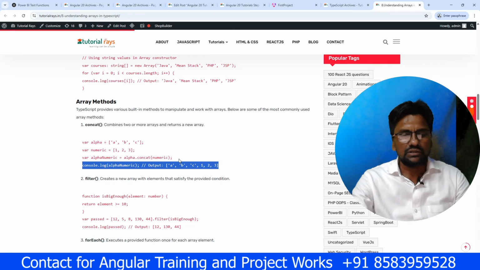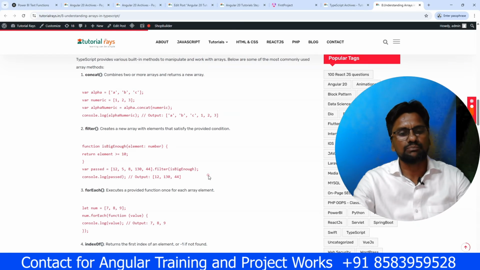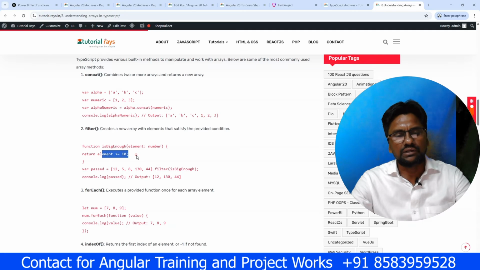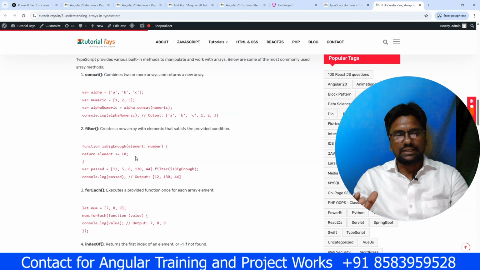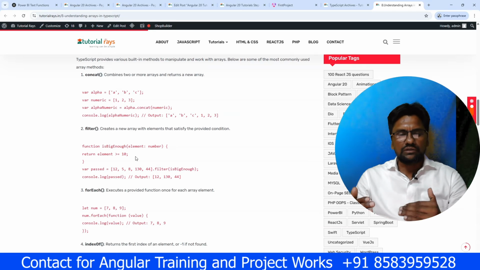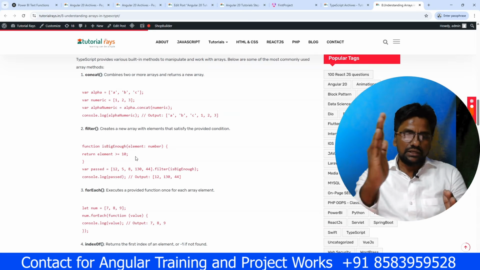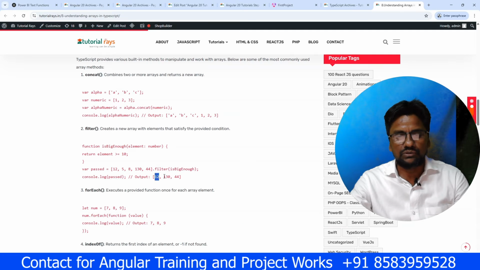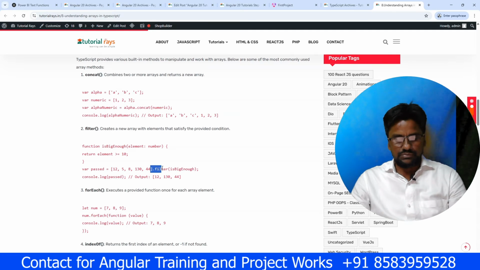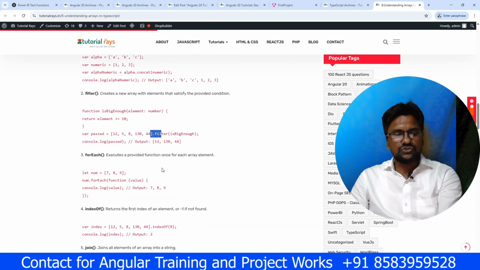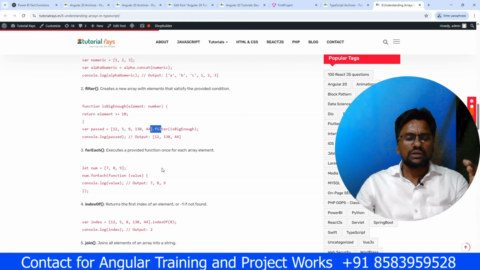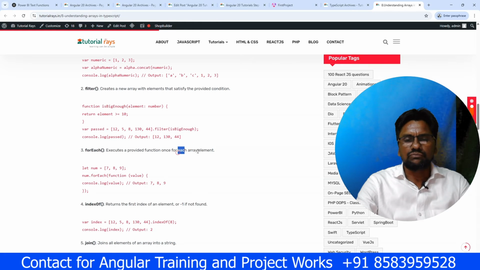With filter we can filter certain values. For example, function isBigEnough, then return element greater than or equal to 10. So what it will do, it will filter here and check which values are greater than or equal to 10. So you can see it is displaying 12, 1 and 44. Then there is the forEach method. forEach is just like a for loop, and executes the provided function once for each element.